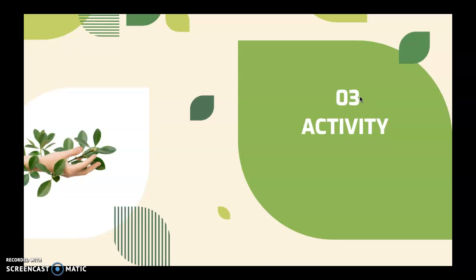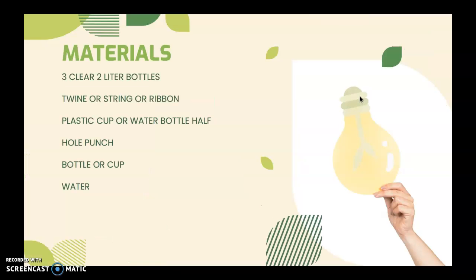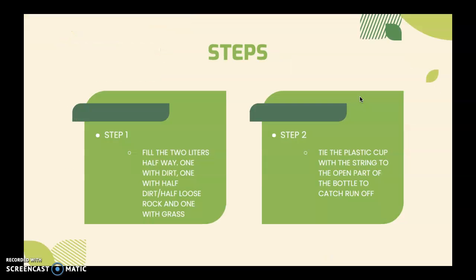So three, the activity. For this activity, you will need three clear 2-liter bottles, twine or string or ribbon, a plastic cup or water bottle cut in half, a hole punch, a bottle or a cup, and some water. So step one is you fill the 2-liters halfway, one with dirt, one with half dirt and half loose rock like gravel, and then one with grass.